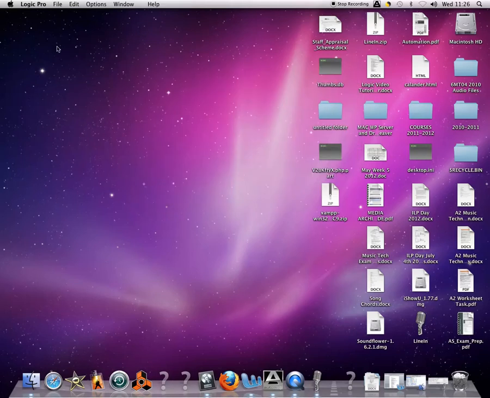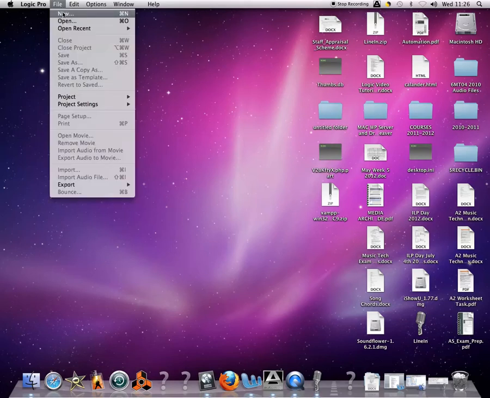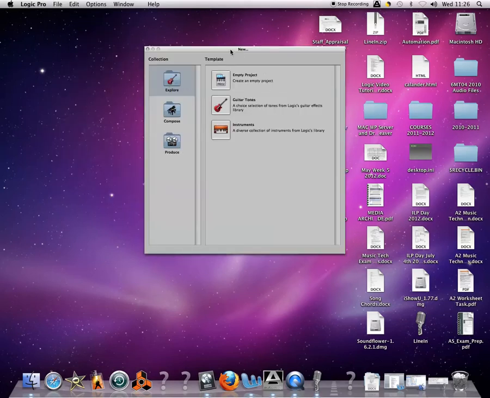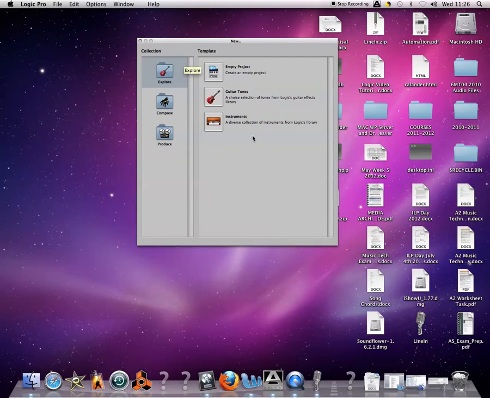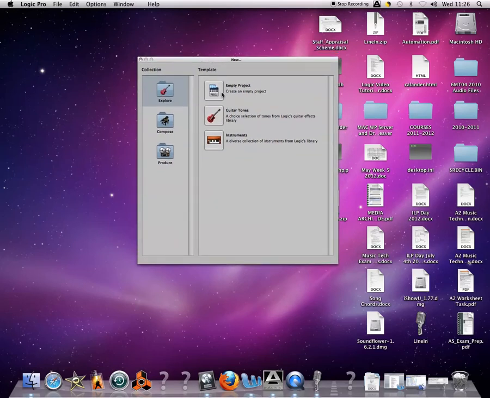Okay, when it starts, it looks initially like there's nothing there and nothing's happening, but Logic has opened. You can tell by the fact that it says Logic Pro in the top on the drop-down menus. If you click on the File drop-down menu, we're going to go to New and create a new project. So you get this pop-up box, which gives you a range of different options. You can start a new empty project.